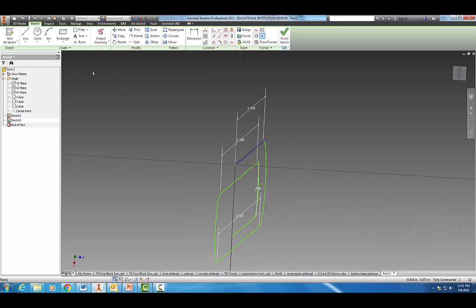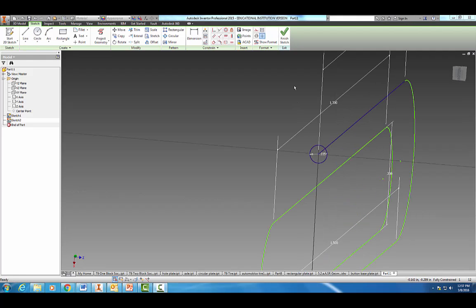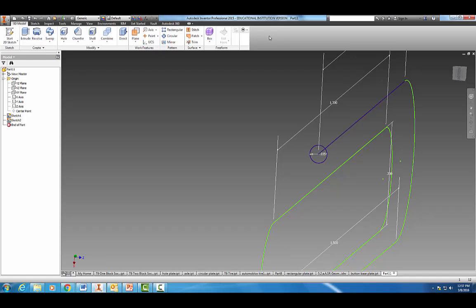All right, then we're going to take our circle here. We're going to just draw out a circle of about, okay, we're going to do 0.035. Okay, hit enter. Okay, so now you want to just go ahead and finish sketch.